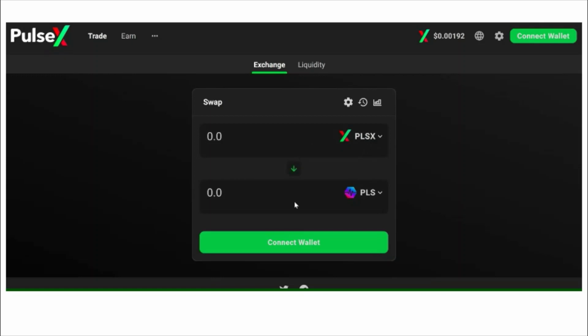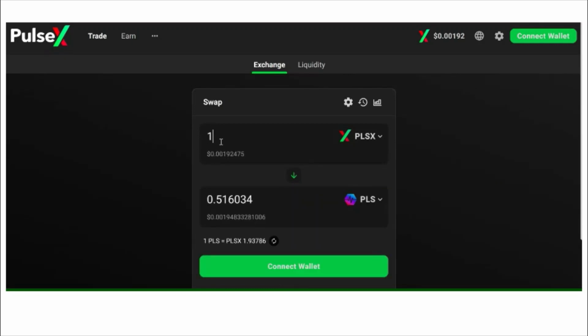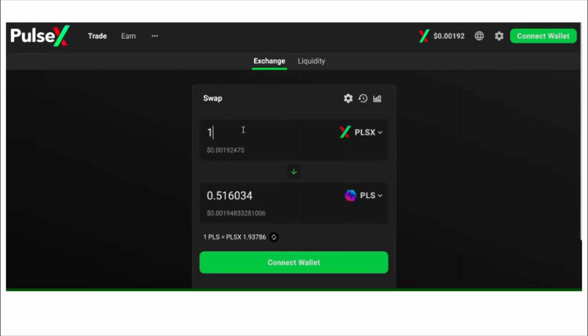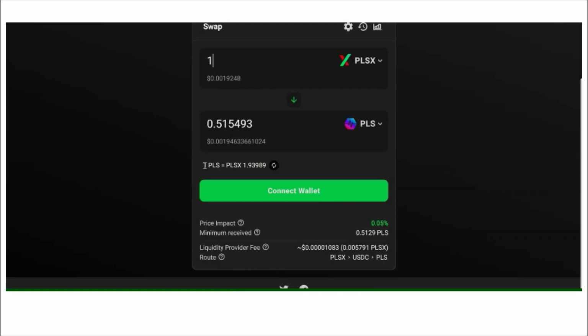In this example we have PulseX, and the other icon is Pulse Chain. If we put in one PulseX, we get about half a Pulse Chain, and he demonstrated that one Pulse Chain equals about 2 PulseX. We can see here the slippage, which is the percentage, and the minimum received. So you'll receive 0.51 Pulse, which is less than what's advertised here because that factors in the transaction fee.